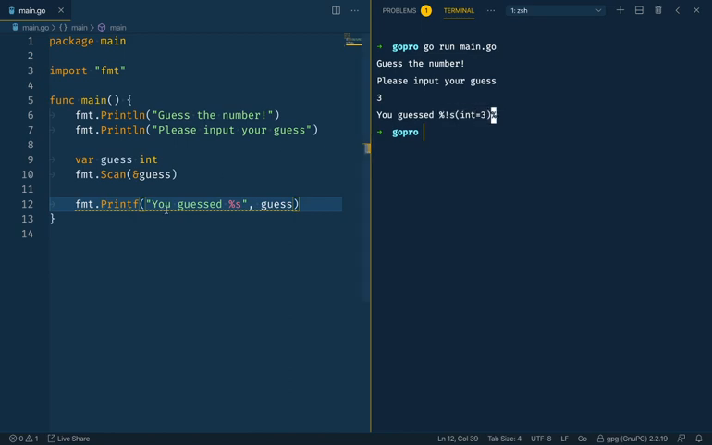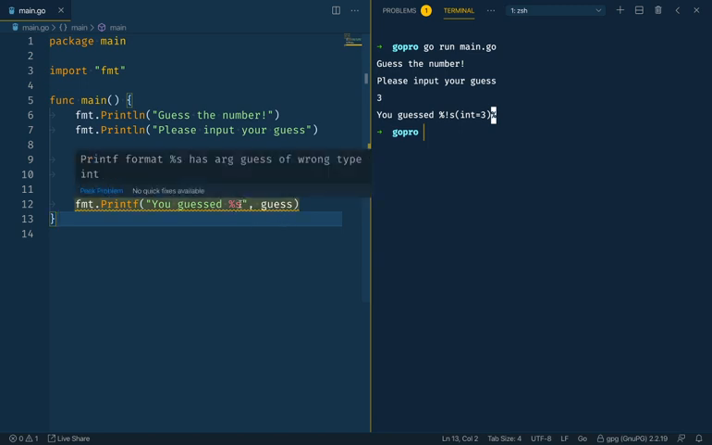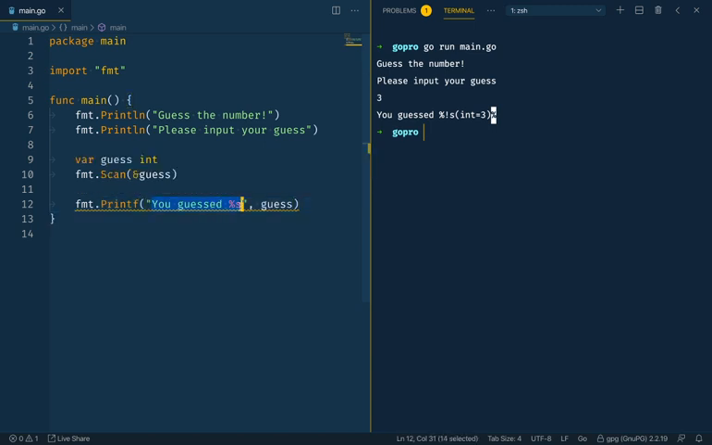That is because if you look here, there's already a squiggly line telling me that I'm using the wrong type. Printf, print anything with f, is very famous in the computing world. Every C-based language usually has this f stuff that makes it very easy to combine two texts together. I used an s here, which means I'm expecting a string value to be added to this phrase, but that's wrong because guess is an integer.